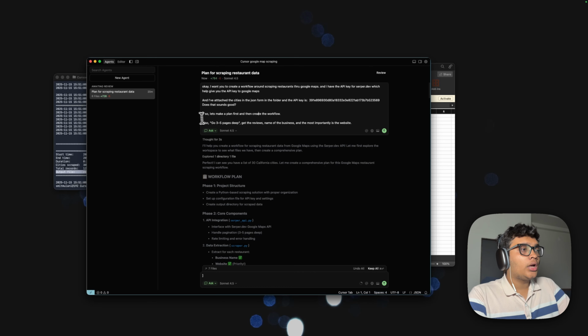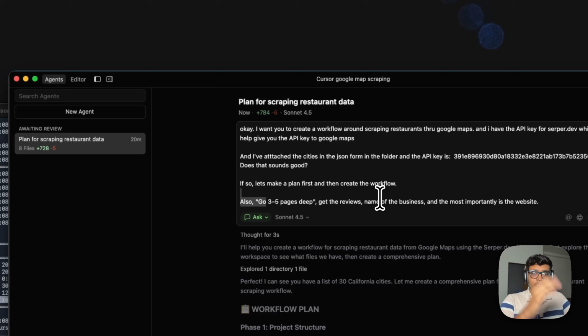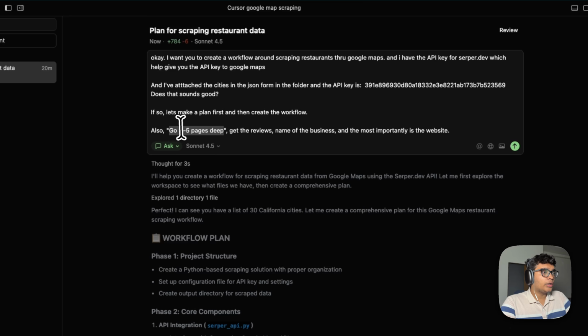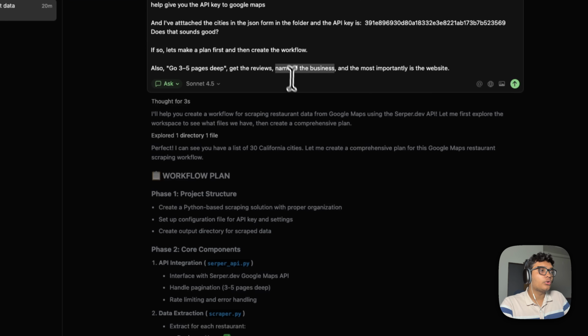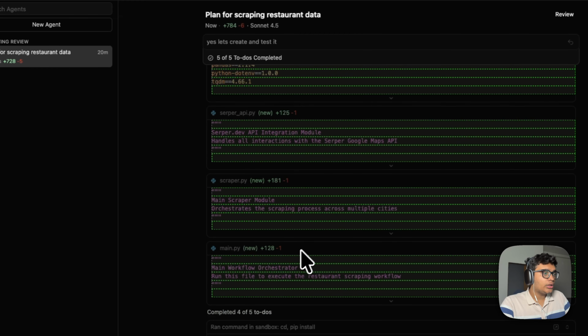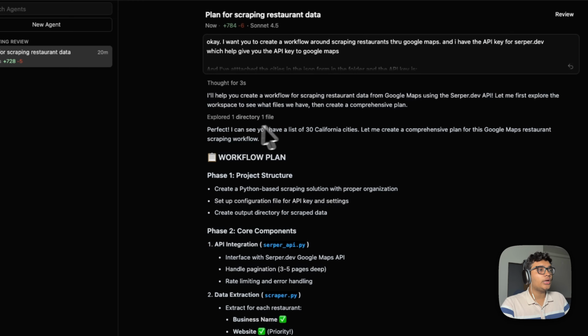And you can also select whatever things you need. I want my scraper to go 3 to 5 pages deep, get the reviews, name of the business, and most importantly, the website. So let's see the output. It gave me the workflow plan.